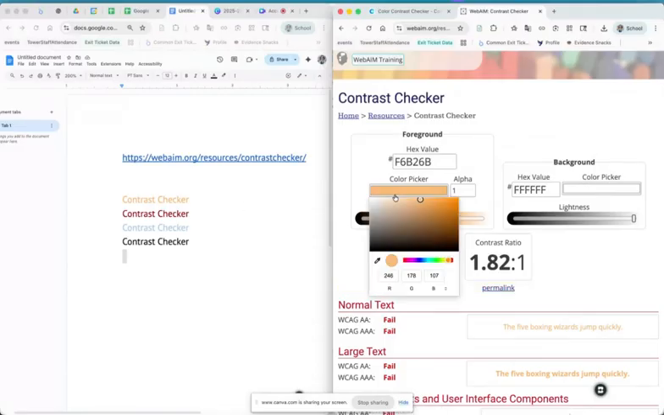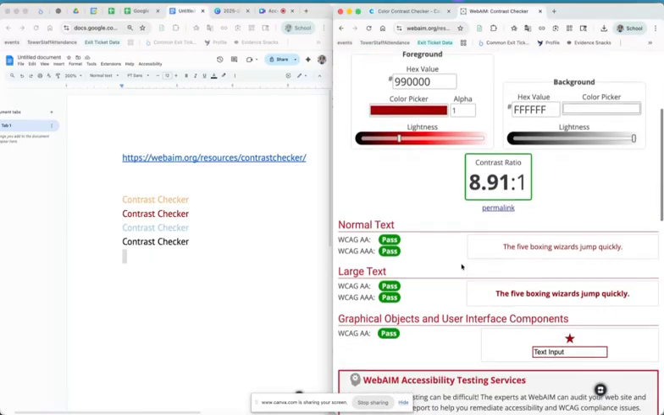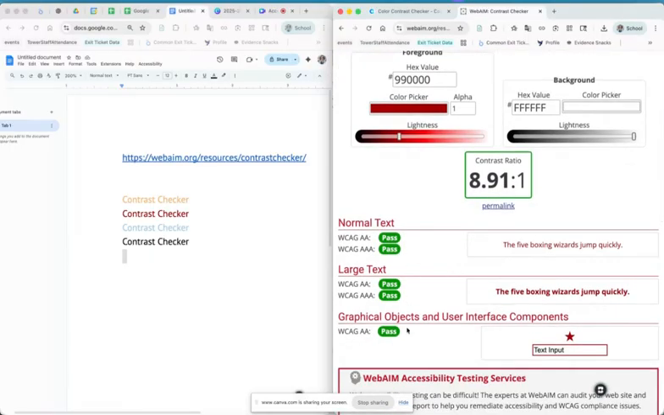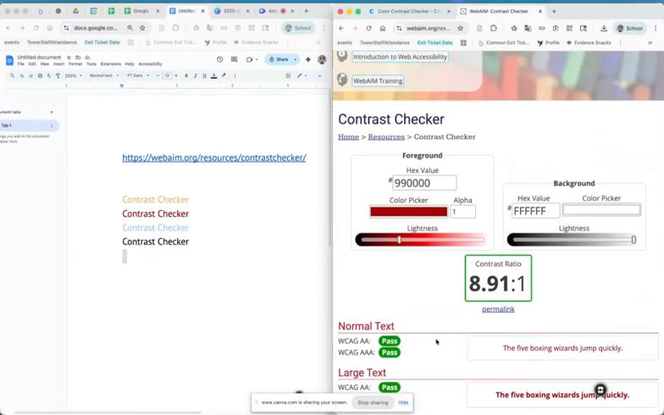Now, if I go in and check my red here, and it still may not work right, but it's looking like it's cooperating. Now that's fine. It passes all of my standards. So red on white, good. Orange on white, no.